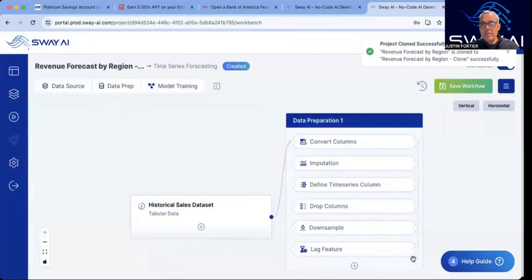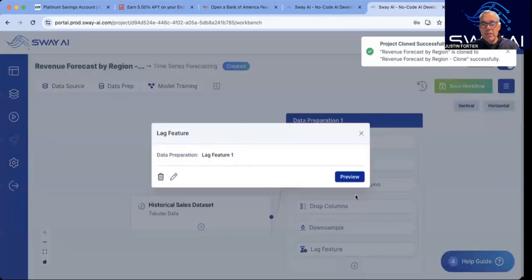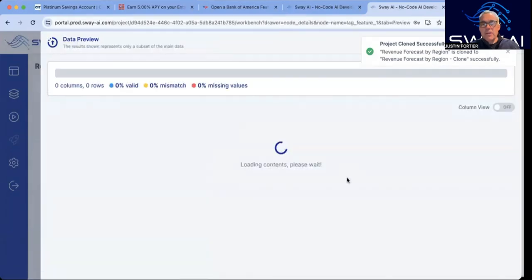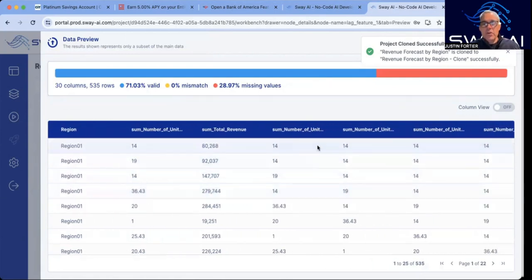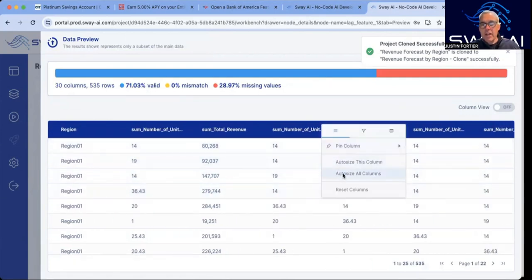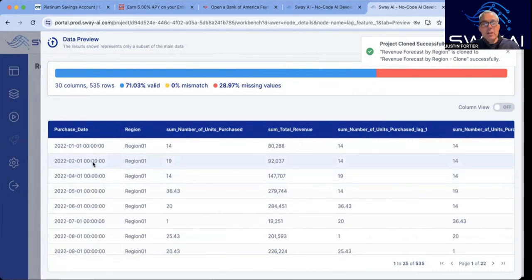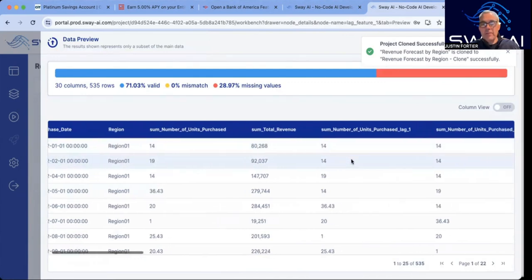So we click save. Then if we click on this lag feature node that we just added and click preview, you'll see that instead of just 4 columns, now we have 30 columns. As we scroll over, you'll notice that we've added these lag columns for number of units purchased as well as for revenue. You can see here for February 1st in region 1, the actual number of units purchased was 19, but the lag of 1, which would have been a month prior, is 14. And if you go over here, you see the lag of 1 is 14. That's how lags work.